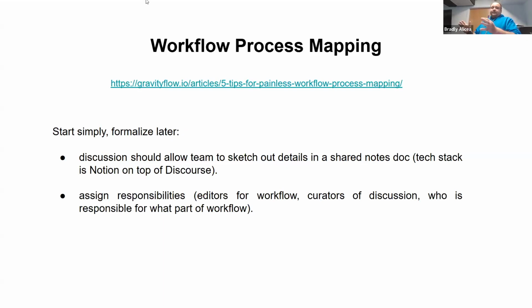Then we should start simply and formalize later. So don't try to get everything into the first version of a workflow process map. Just try to start small, maybe start modular. Start with a couple of boxes that describe different functions or different teams, and then work down and say, we'll refine each part of this. Or start with a few steps and then think, what are the intermediate steps?